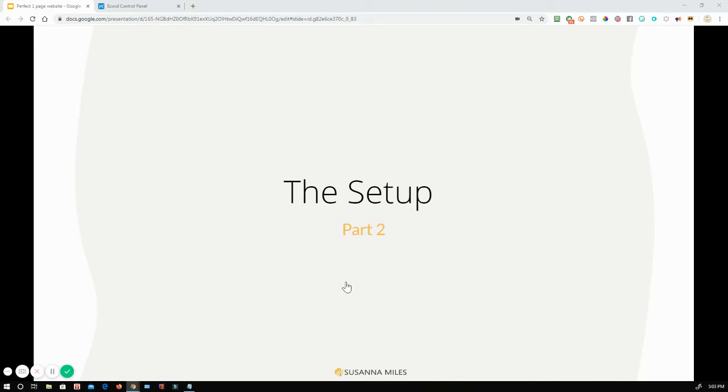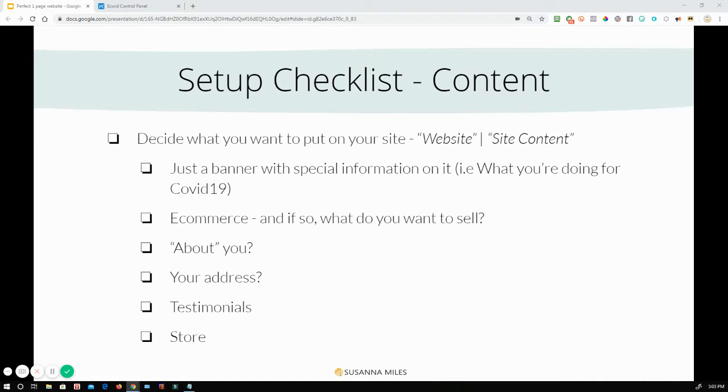Welcome to part 2. So we're literally just going to jump in right away with our very first checklist. So basically this is just the content, right? Like what content do you want to put on your website? So this first step here talks about exactly where to go find that. So if you go to website and then site content, you'll see exactly where to change and edit these things.